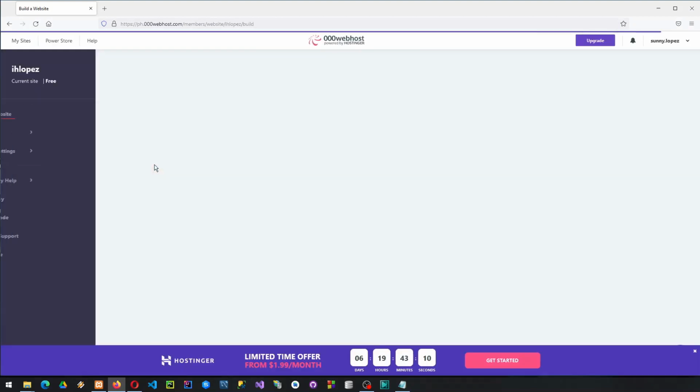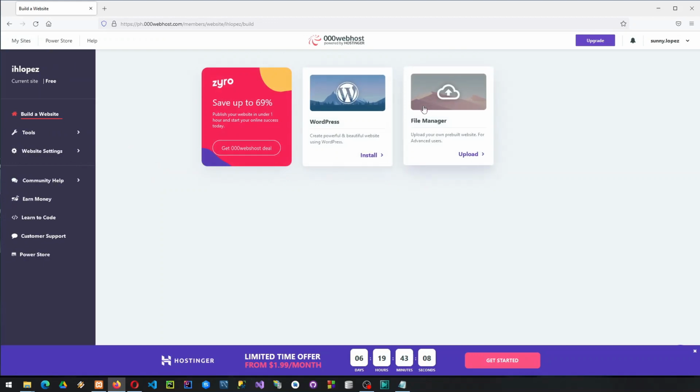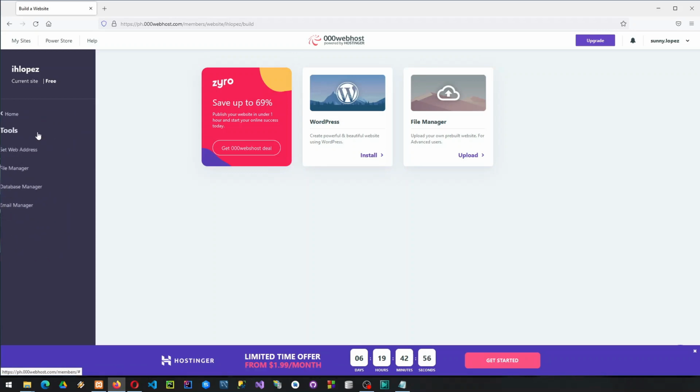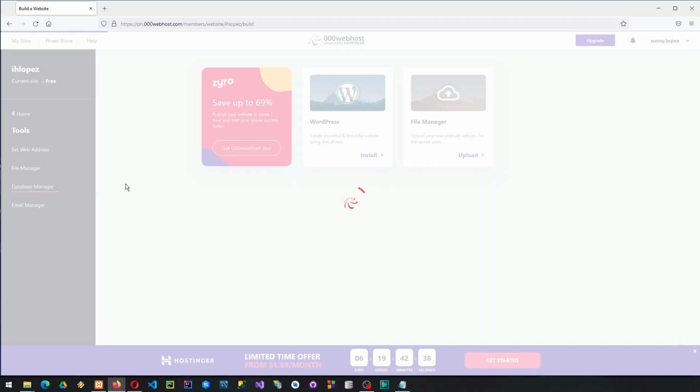After managing websites, I have it here already: build website, tools, website settings, community help, earn money, learn to code, customer support, and power store. I'm going to click tools. For tools, I have two options: file manager and database manager. What we need to do first is import our database file, so I'm going to click database manager.